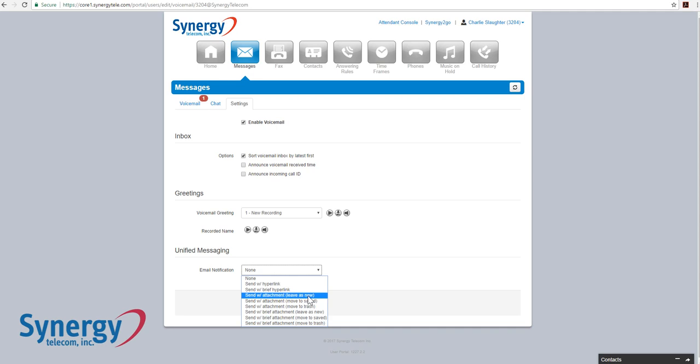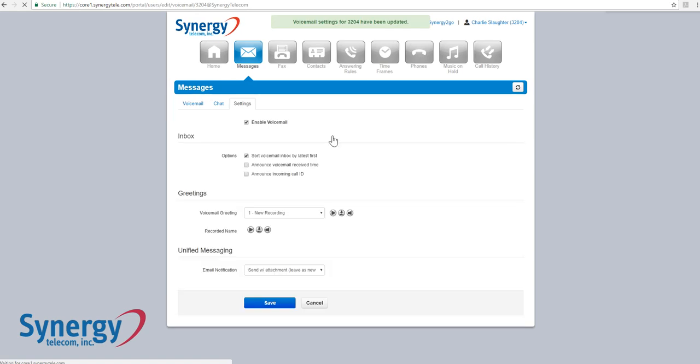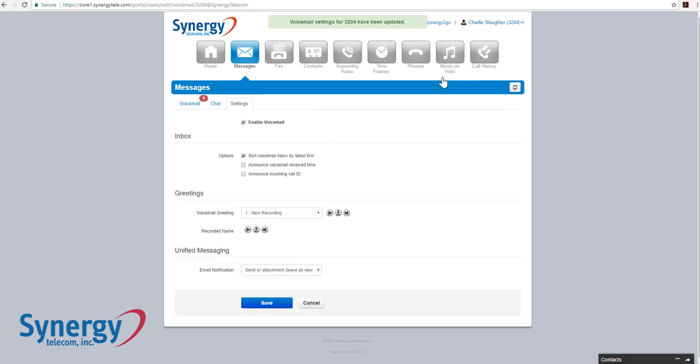We recommend that if you want just the traditional voicemail to email with a WAV file attachment, you're going to select Send with Attachment and leave as new. Click Save, and it'll update that for you. So that's pretty much it for the portal password change and your messages section.